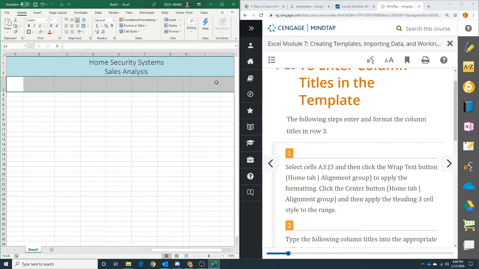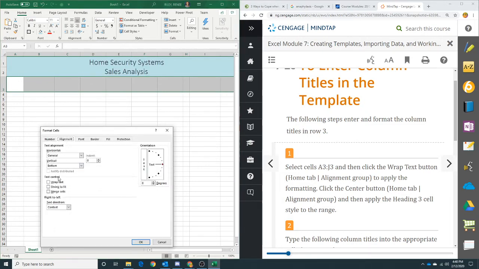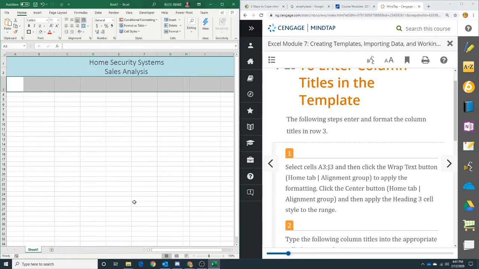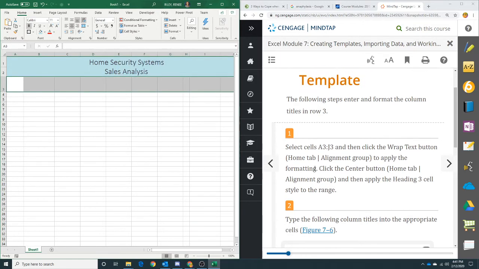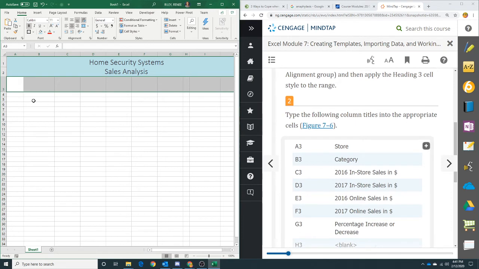And I would like this to wrap, so I can choose my alignment settings and choose wrap text. We'd also like to center this. So I'll center. And we'd like this to be a heading 3 style. So heading 3. Now let's put our column titles in here.